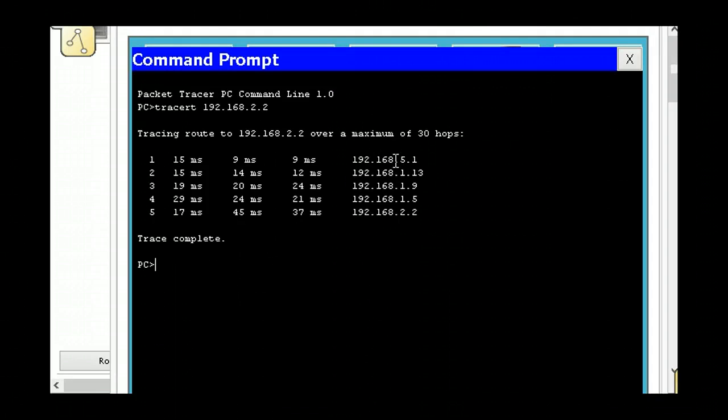If you take a look at this and go back and look at the ones of the 5.1 to 1.13, 1.9, 1.5, and then 2.2 is the final destination. Again, static routes, nothing really all that complex to configure. This sometimes takes some patience and some time in order to do those things. And you've got to know where you want the information to go.